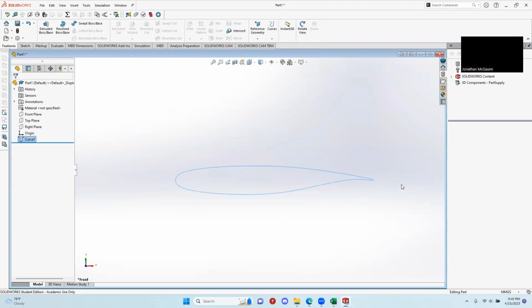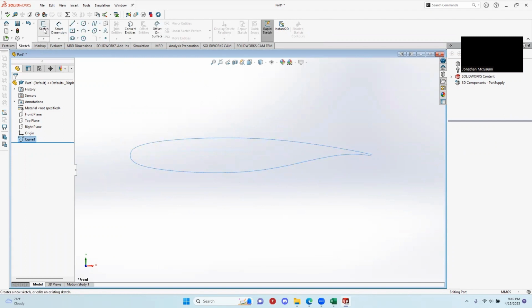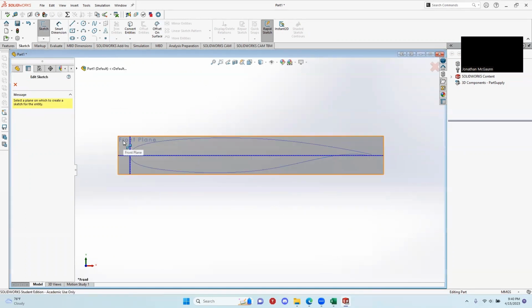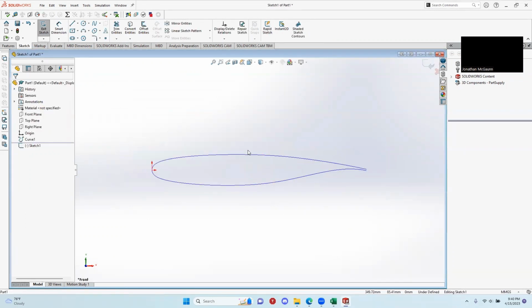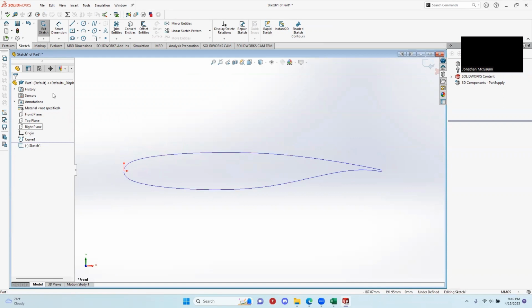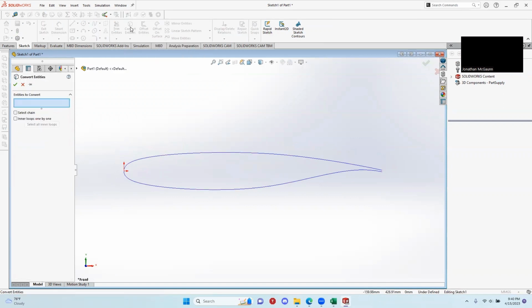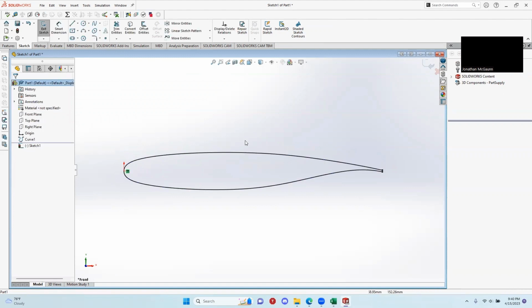Now, one thing to note is that you'll see here that the trailing edge is open. There's a couple of different ways we can deal with that. First, we need to actually convert this into a sketch. So we can go to sketch on the front plane. That's where the coordinates are located. And then what you can do is go to convert entities, click on that curve, and you will have a line that you can work with. So we'll examine that.